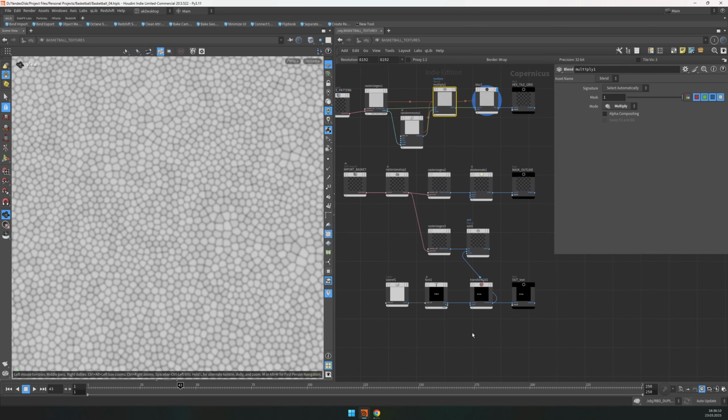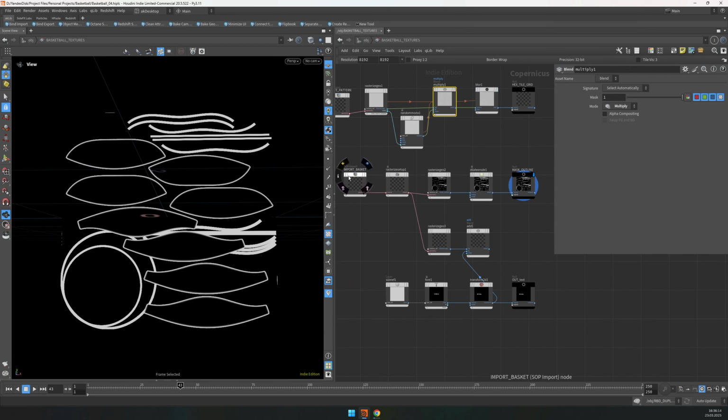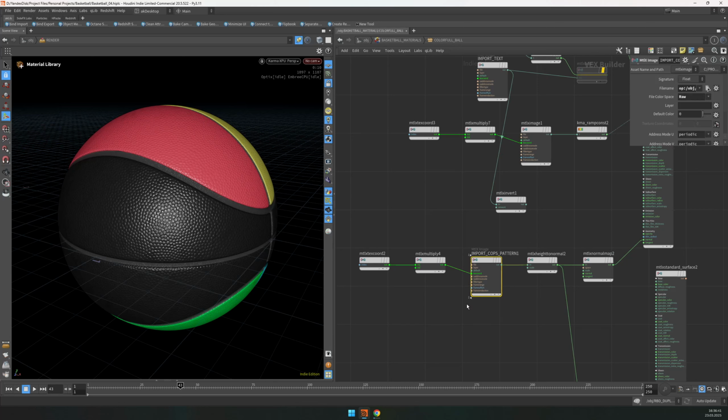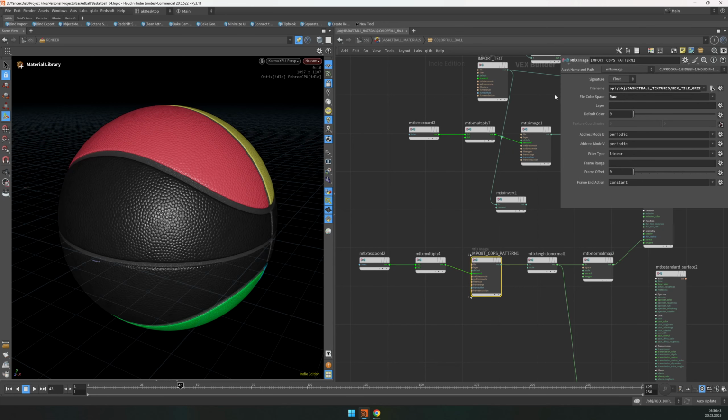These are not even used, I think. Yeah, this is just for the visualization. I just imported those inside of this. I just imported those patterns using an OP.